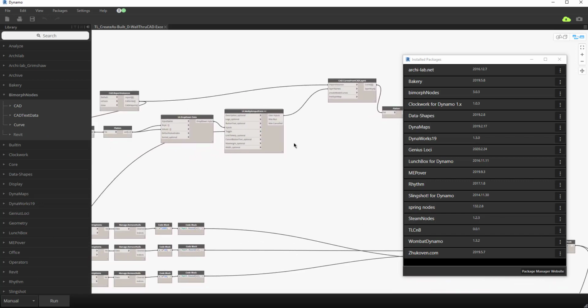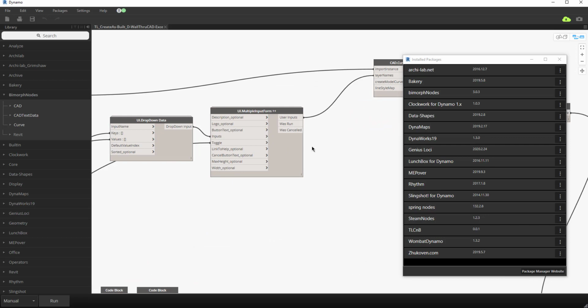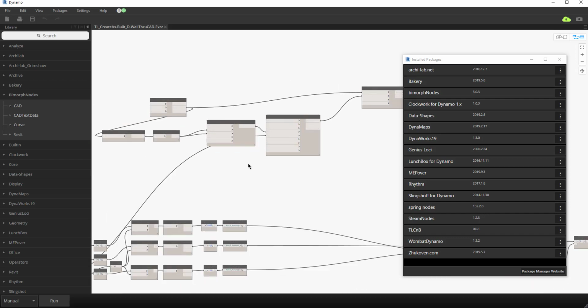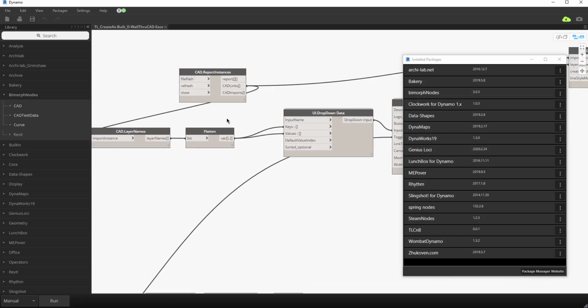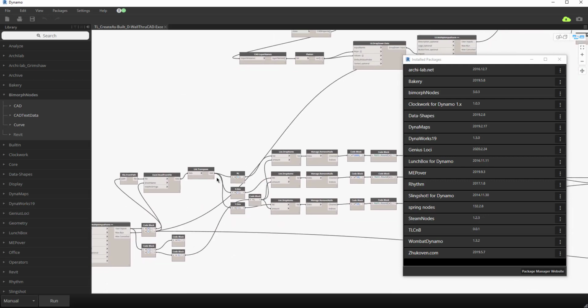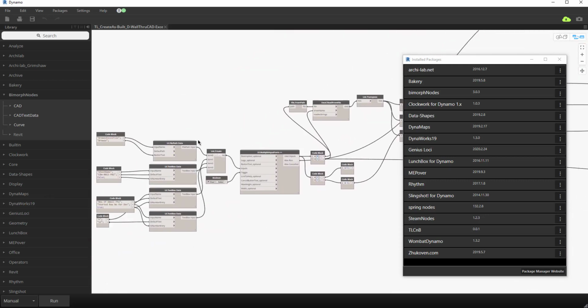Then these are the Data Shapes package. Data Shapes is really useful to produce the user interface kind of things, then the user just inputs only, right? Nothing more than that, I suppose. Actually, another one I just wanted to introduce is Genius. This one is also quite nice.